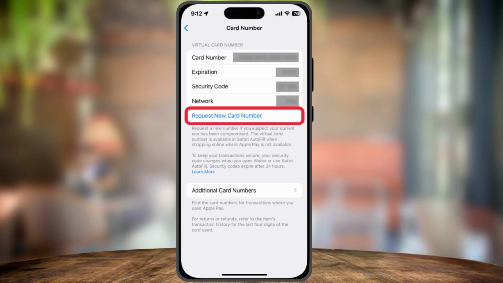Today I'm going to show you how to find your Apple Cash card in 2025 step by step, super easy and fast. By the end of this video, you'll know exactly how to access your card number, expiration date, security code, and even how to request a new card number if needed.